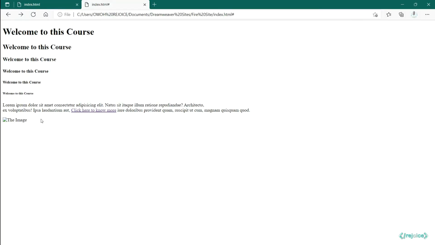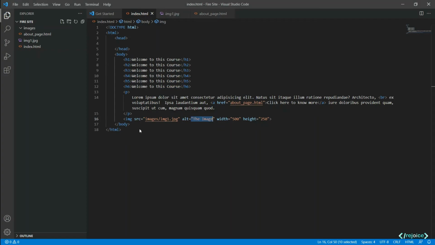And don't forget to add this alt attribute, because it's important. Maybe we have some blind people who could also be using the net and they can't see the image. Well, the browser interprets the alternate text as the image for them. So it's very important while coding.